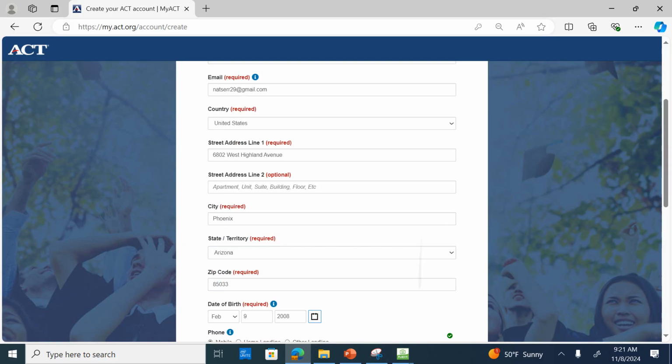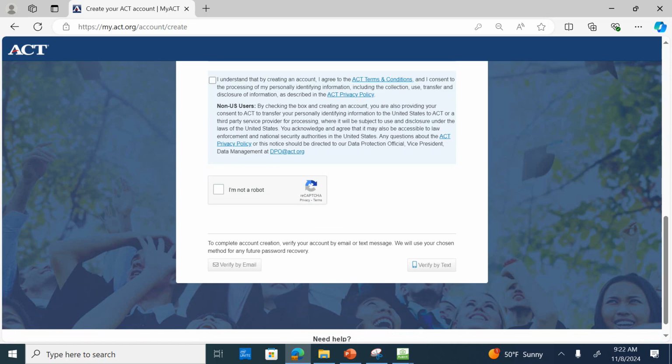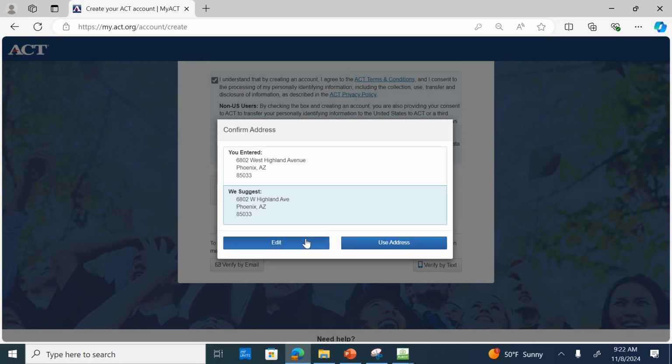Once you've entered in the information above and you've created a password, you're going to click I understand, creating this account, that we are abiding by the rules of ACT. We are not a robot. And if you have a working cell phone, it's going to be much quicker to verify creating this account using your cell phone.